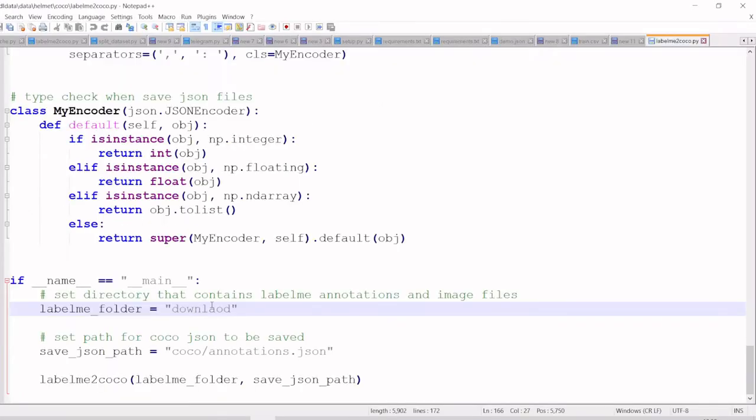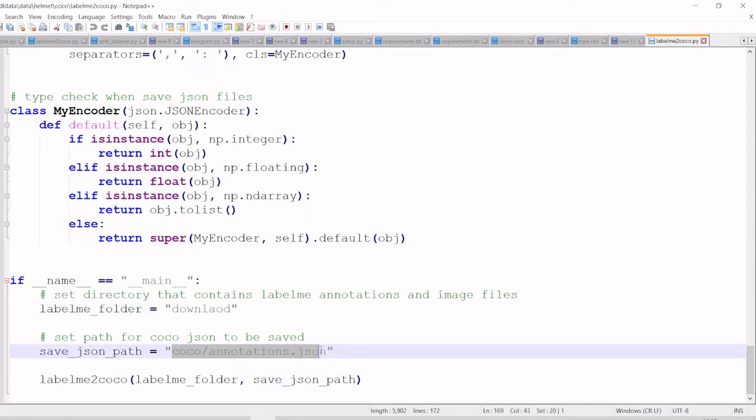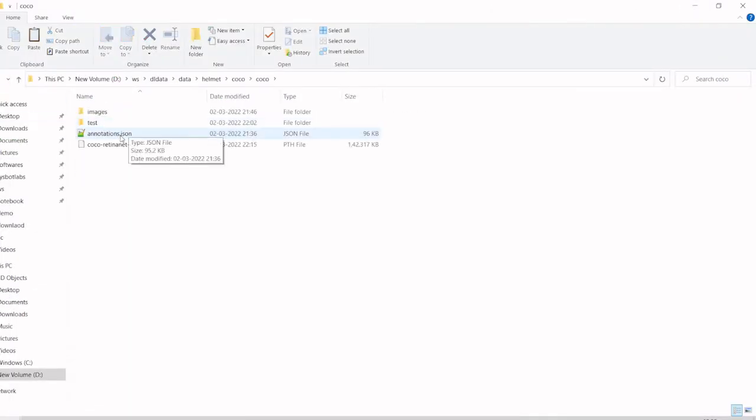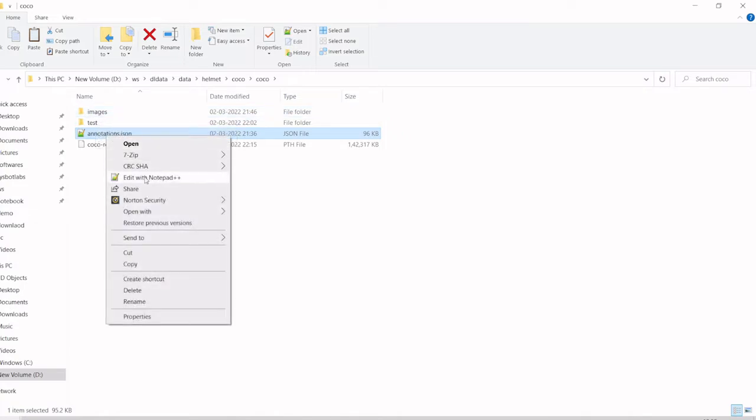So we have to mention the path where we have images as well as the JSON file, and this is the path where we have the annotation path. Then once we have executed this Python file, we can get the annotation.json file, and we have to copy the images only in a separate folder. So we'll see the annotation file.